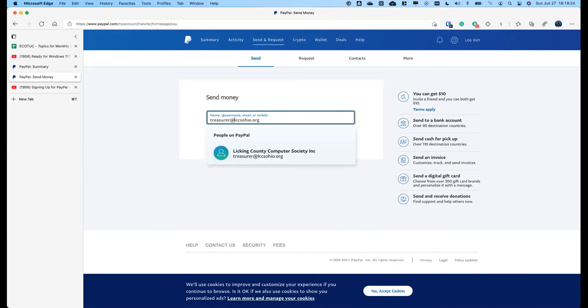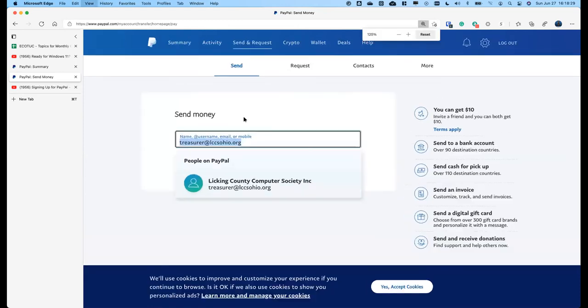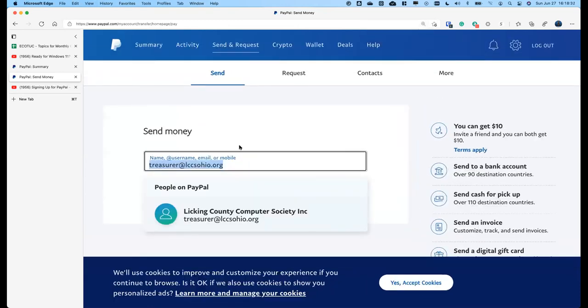That works though. So here's the magic sauce. Let's make that a little bigger. Yeah, it's treasure. Now, why does John be able to do it? I don't understand. Well, Sue, I got a question. When you were in PayPal to set up the link that it uses, what did you actually use? Was it Licking County Computer Society or LCCS or what?